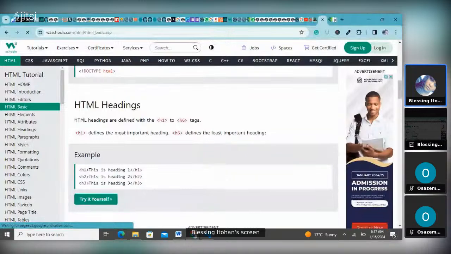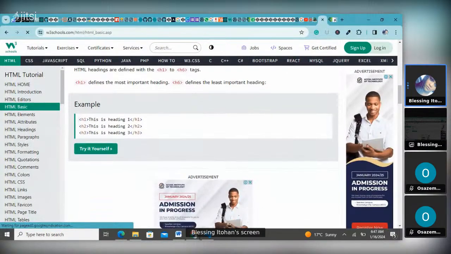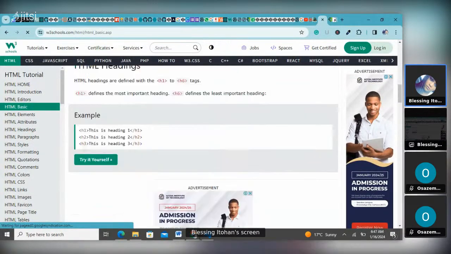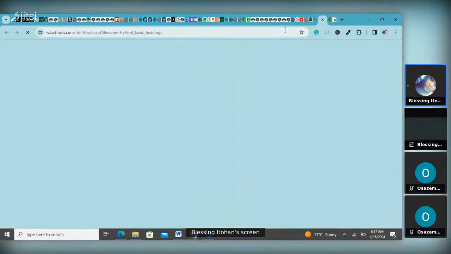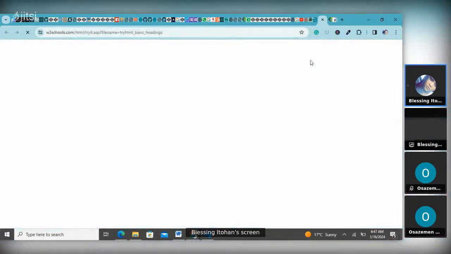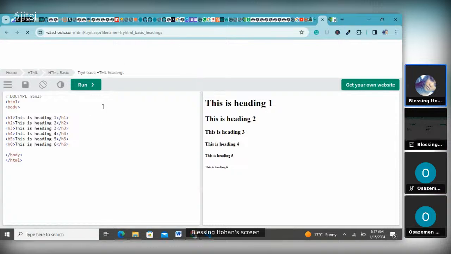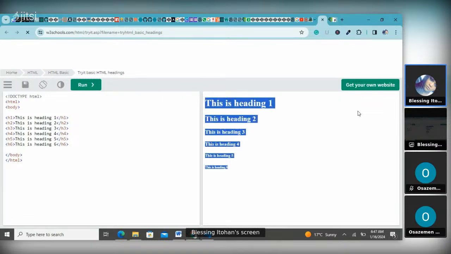Okay, so now let's go to headings. We're going to start with headings first of all. We're going to be using an online editor and an online browser so that it's easier. This thing you're seeing here is an online editor. The right part here represents the browser, and here is your code editor. Do you understand?